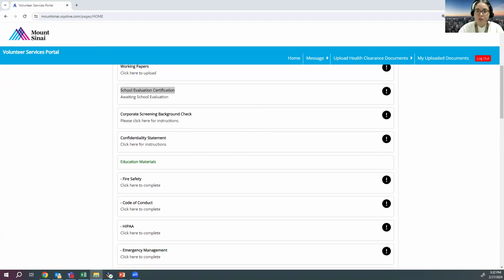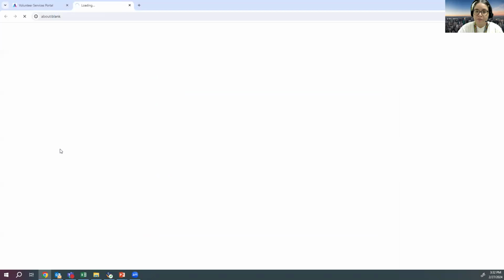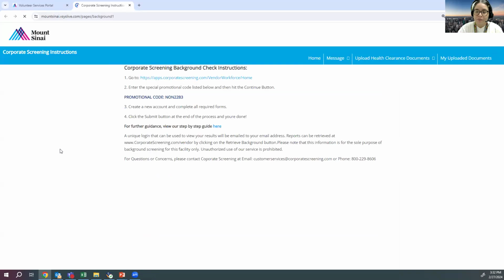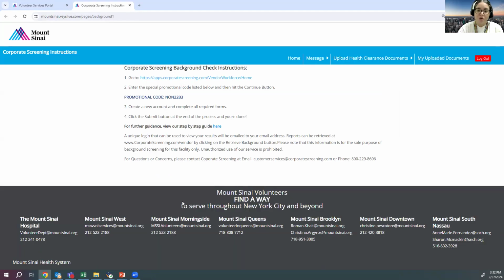Next is the corporate screening background check. Everyone has to complete this. For the corporate screening background check, you're going to click here for instructions. On this page, it lists all the instructions you need to complete this. For step 1, you need to visit this website by clicking on the link.